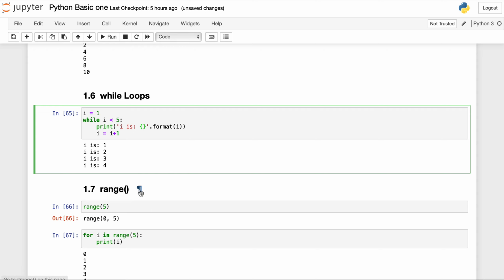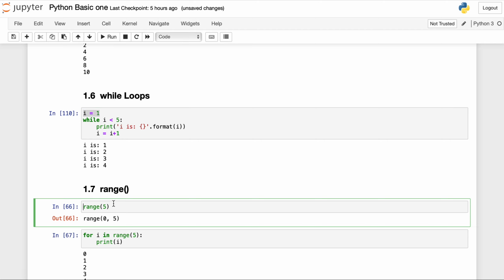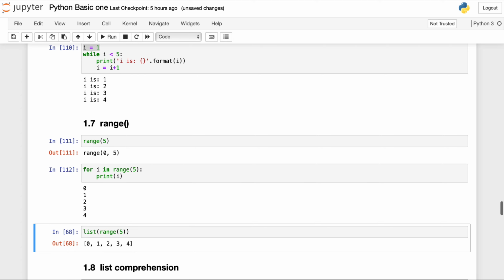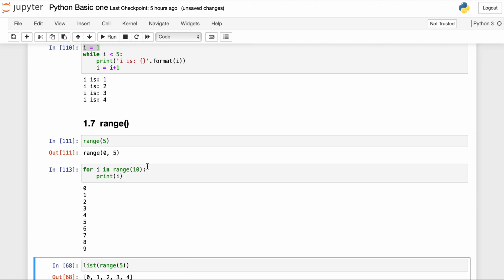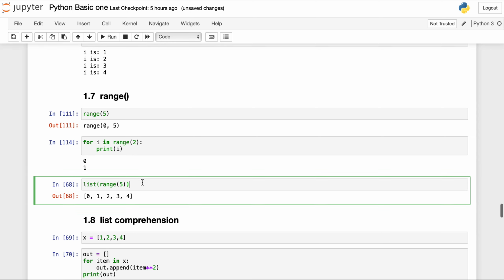Now range. Range is a Python function that is provided. You can define a range, and it will start from 0. So suppose you want to print certain numbers, you can give a range. Suppose I'm giving range 5 here, it will print numbers from 0 to 4. If you give 10, it will print numbers from 0 to 9. If you give range 2, it will print 0 and 1.